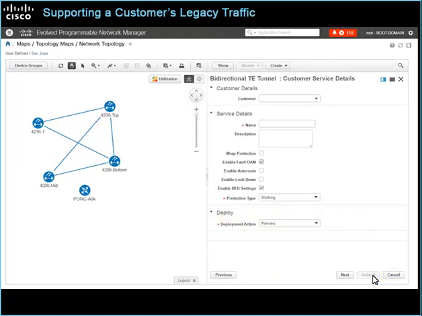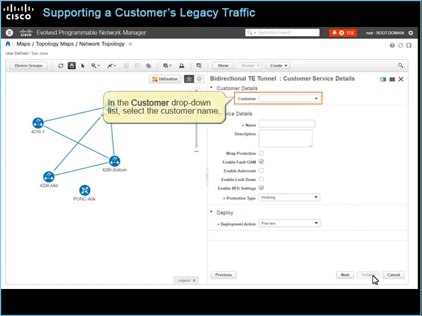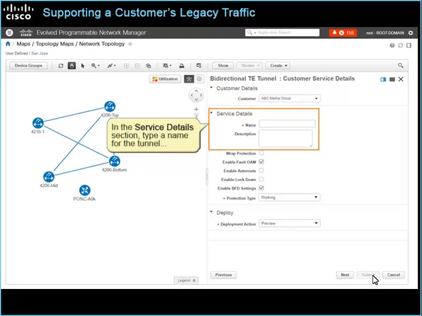Because you are provisioning a bidirectional traffic engineering tunnel that will support services for a specific customer, in the Customer drop-down list, select the customer name. In the Service Details section, type a name for the tunnel and type additional information to describe its use.